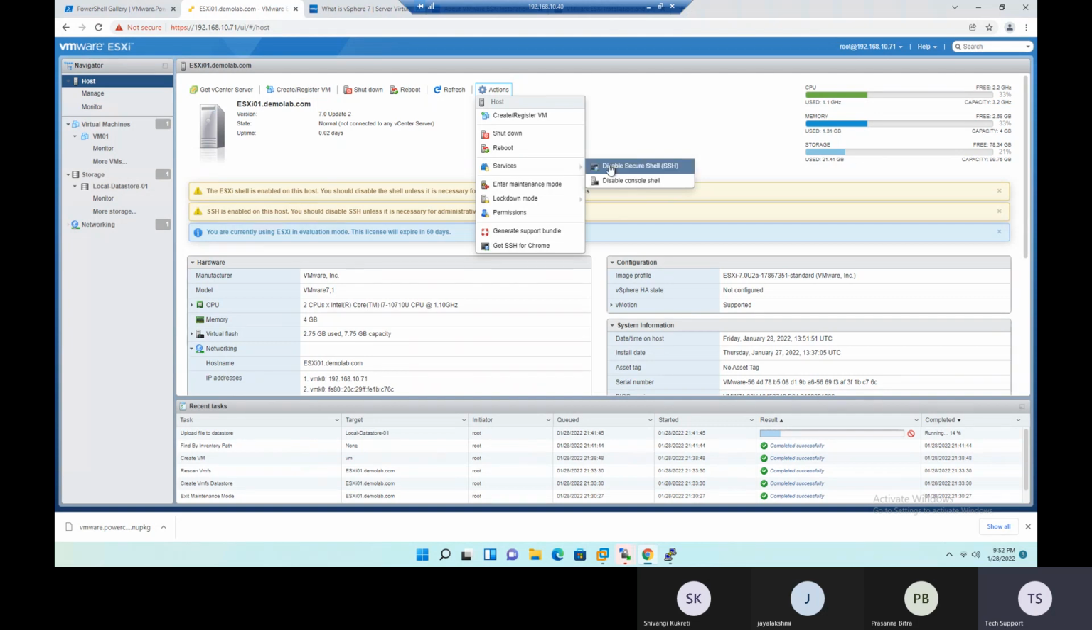What are the additional services? Disable secure shell, disable console shell. These two options you can disable from here, or another method, as we just discussed, is the direct console user interface. From the DCUI also you can do these two options. And maintenance mode: remember that whenever we plan to do an ESXi host restart, the first step is to place the host into maintenance mode, and only then we'll go with a reboot or shutdown, based on your actions.